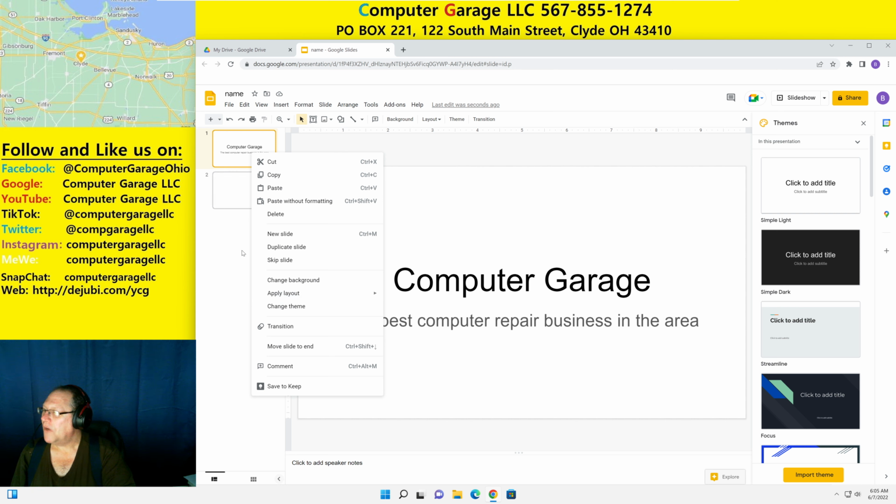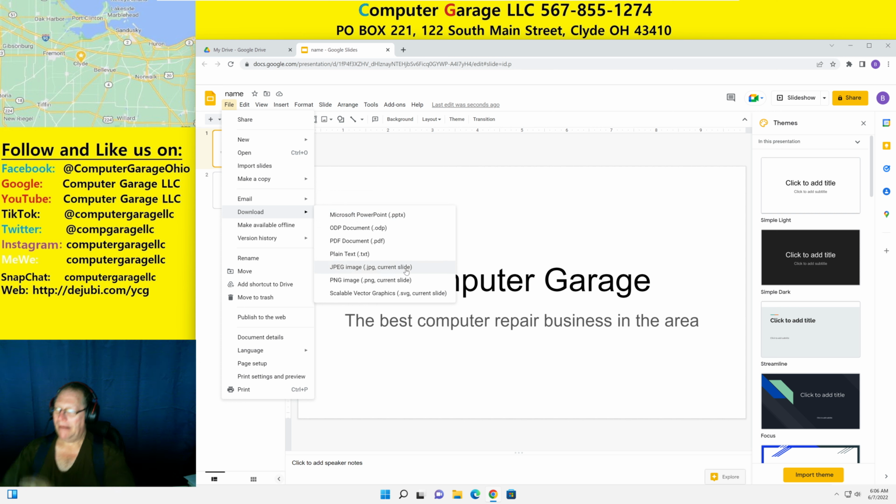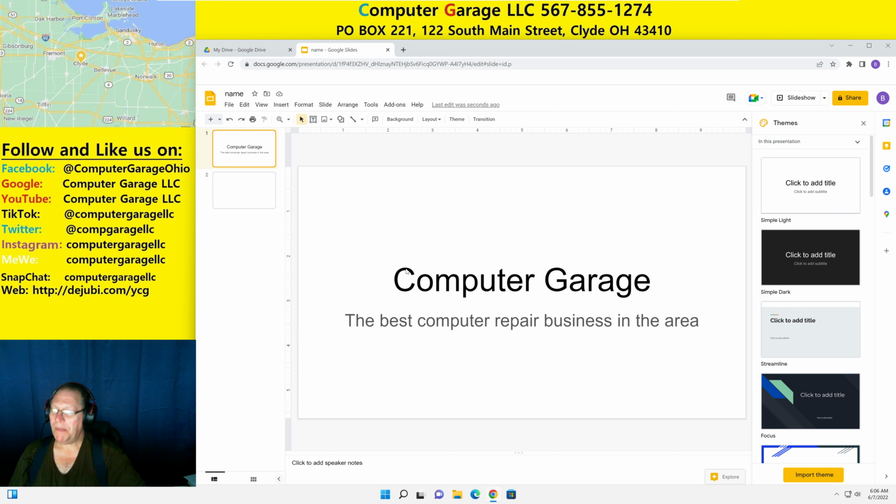Let's see, save and keep. Where is that function? It is a download. Email download, here you go. Now, if you do that, my suggestion is to download it as a JPEG. And there's a reason for that, because once you download it as a JPEG, it's going to go in your downloads folder.